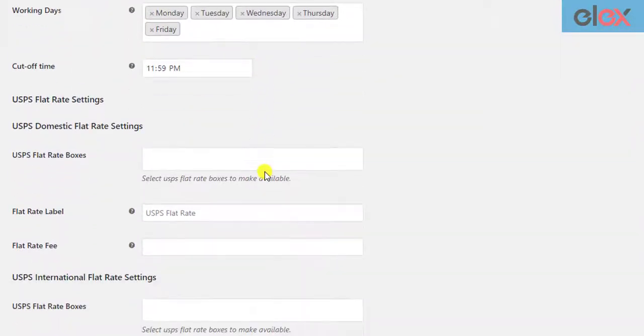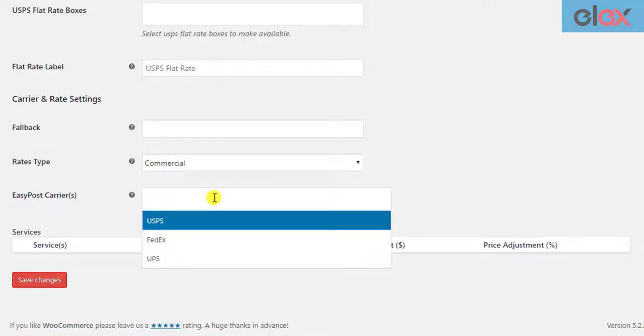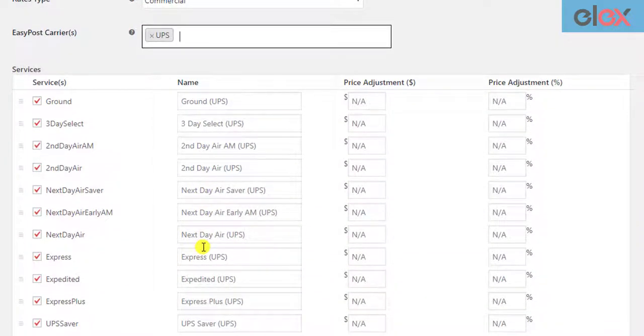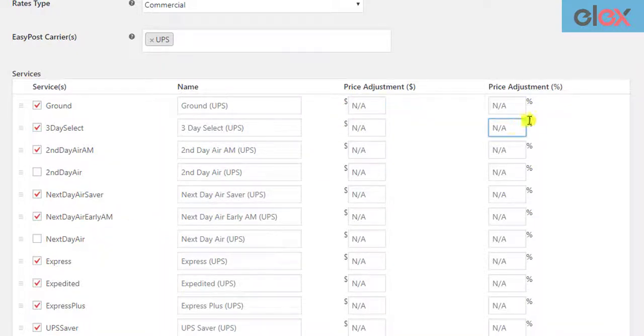Further, you need to enable UPS services. Scroll down to find the EasyPost carrier setting. From the given drop-down list, choose the UPS option. You will see a services table showing all the UPS services. You can choose to enable or disable the desired services, configure price adjustments, etc.